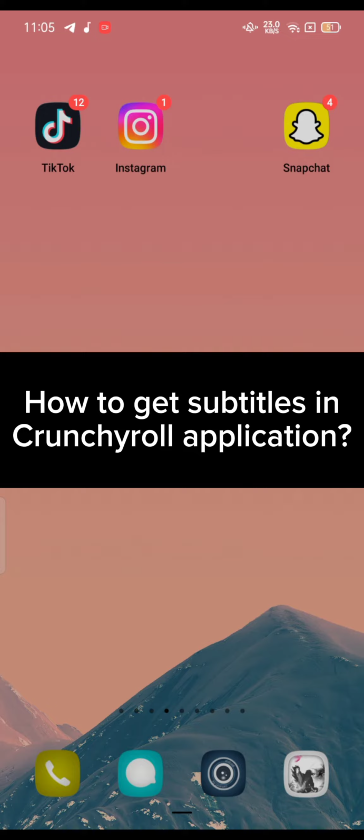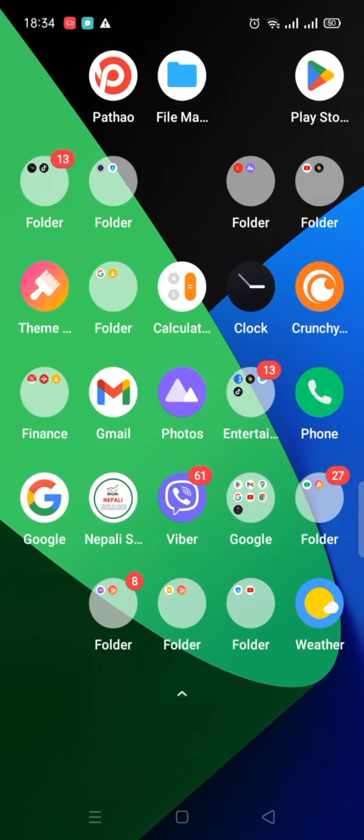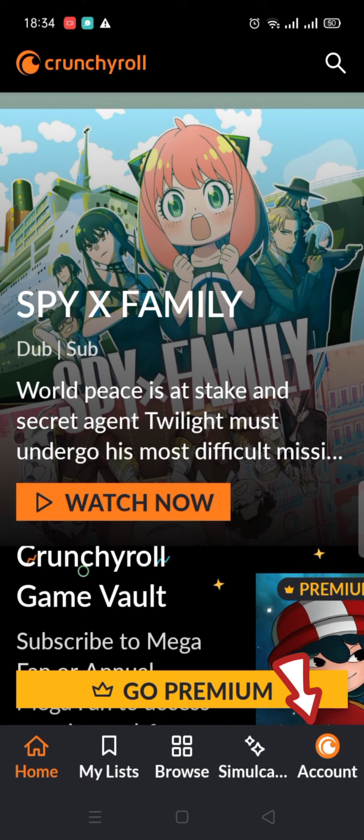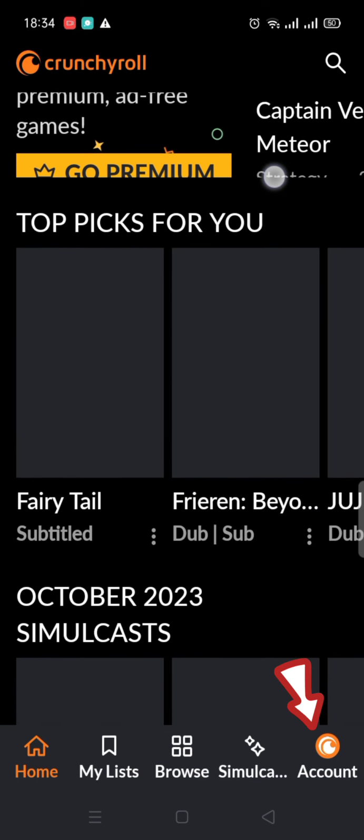To get subtitles on Crunchyroll application, firstly, go ahead and open up your Crunchyroll application. The home page of Crunchyroll application will appear on the screen. Click on Account option on the bottom right corner of the screen.